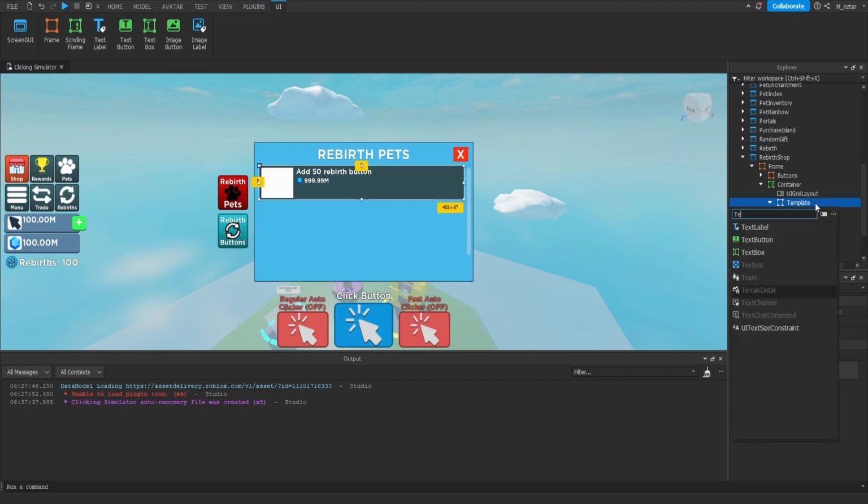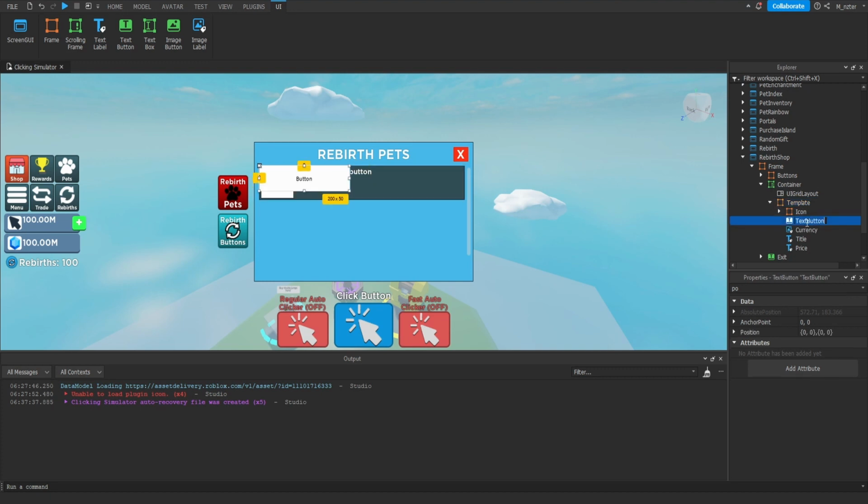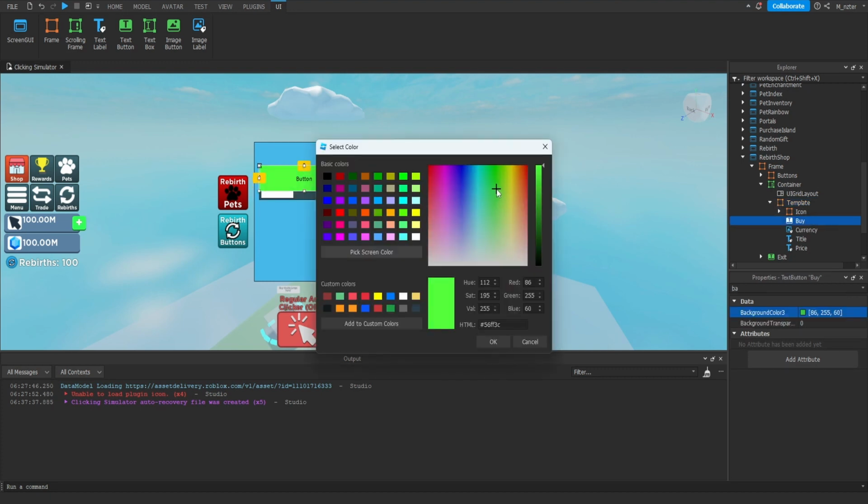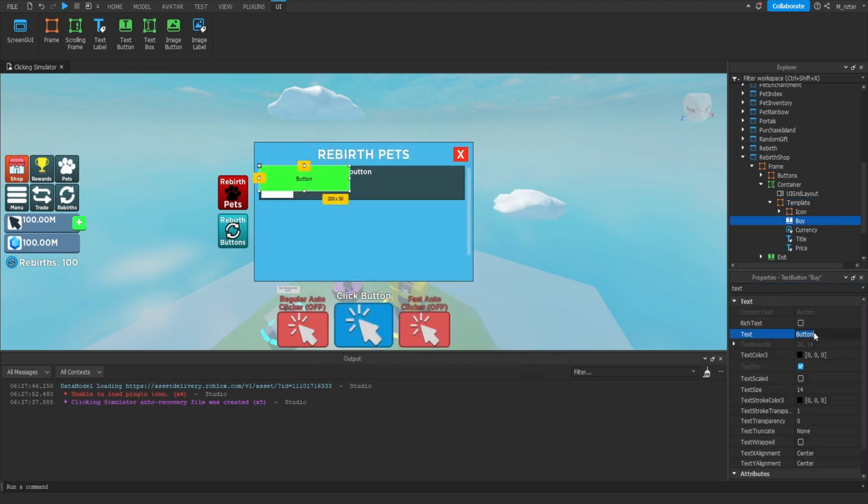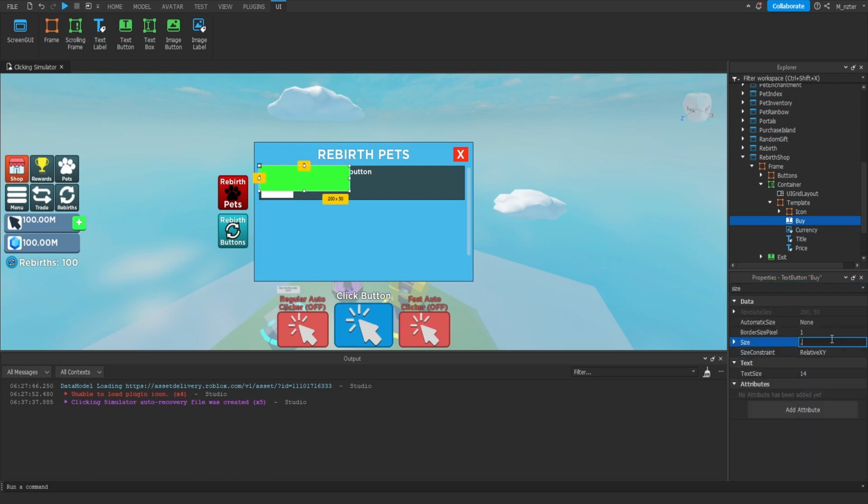The next thing that we're going to do is throw in a text button inside of our template frame, and we're going to rename this to buy. Now for the background color of this, we're going to go with a nice green. We're going to set the text of this to blank so there is no text. For the size, we of course want to make this scale, so we're going to say 0.2, 0.2, and then we want to move this down a little bit.